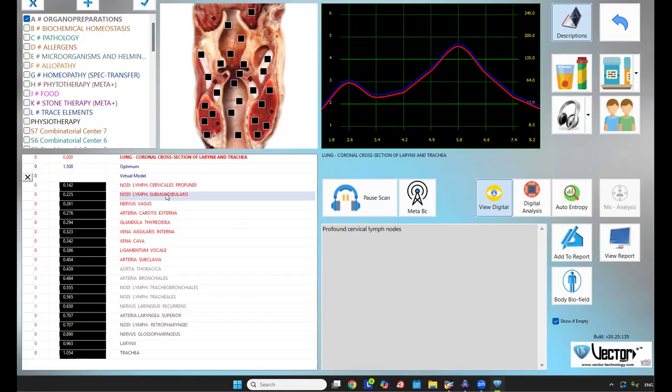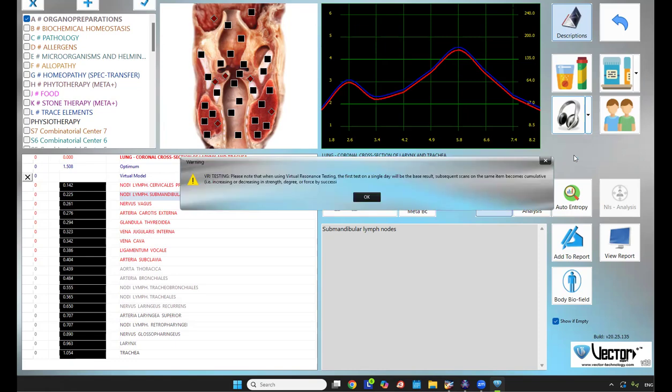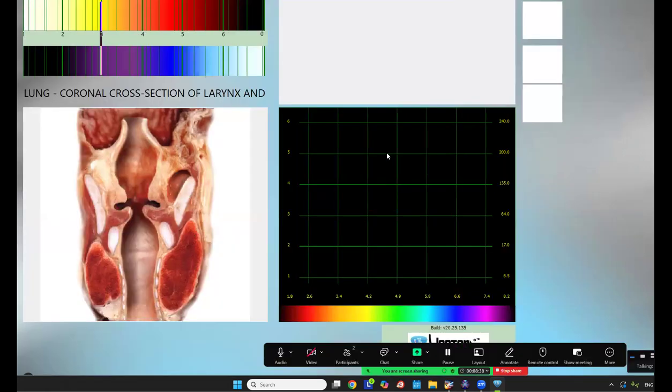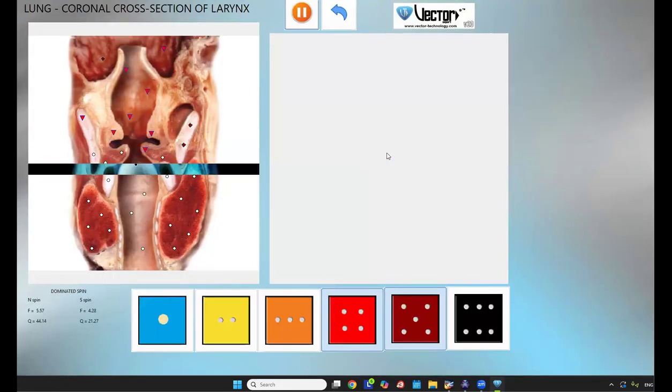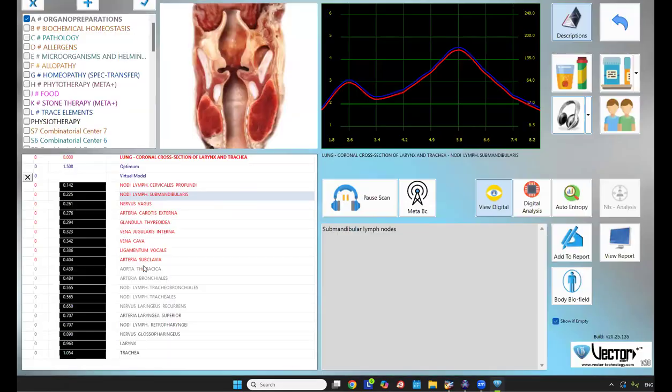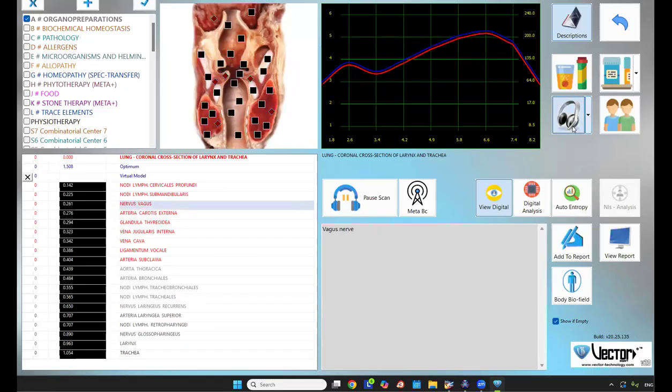So we had a really good shift with that. We'll do comparisons after I run all these samples really quick, and then I'll show you how to do the comparisons. We're going to go Bioinductor Q. We're going to do vagus nerve.